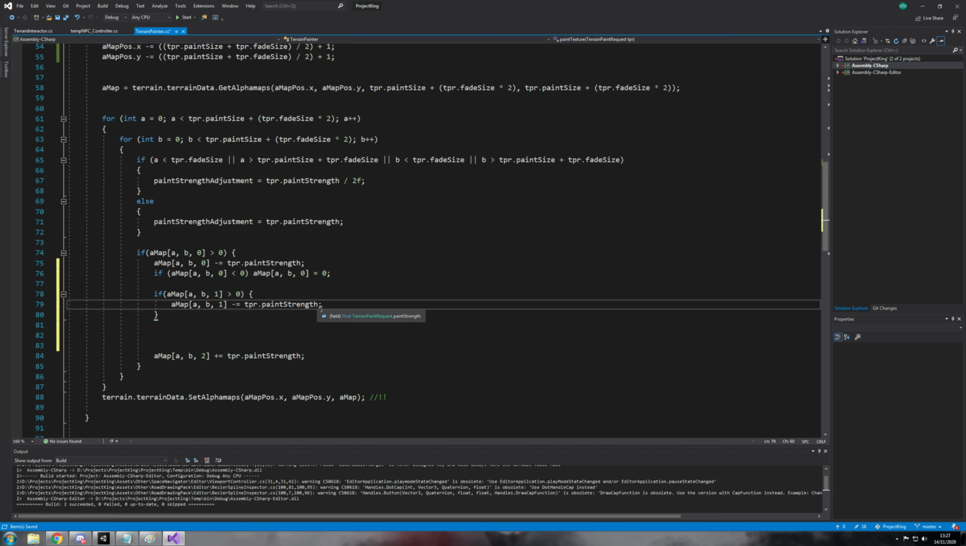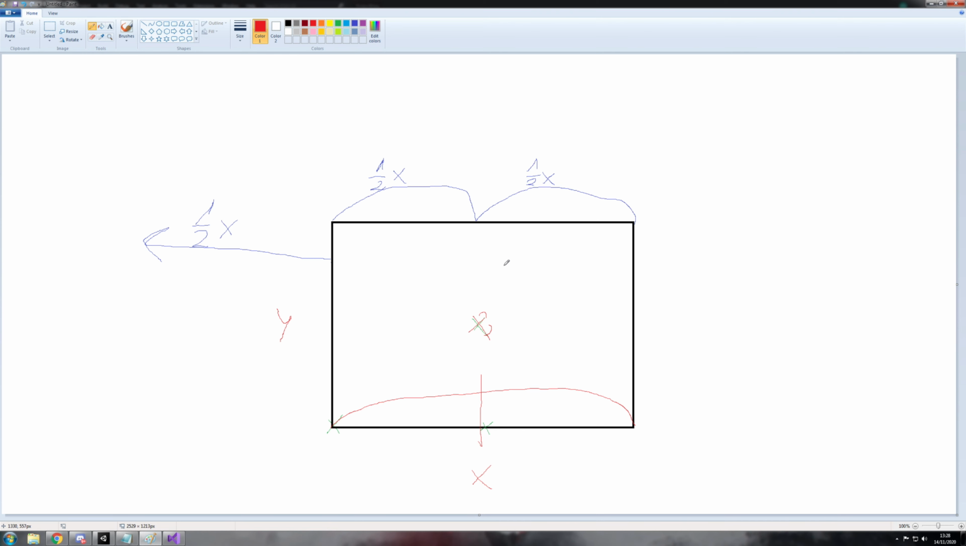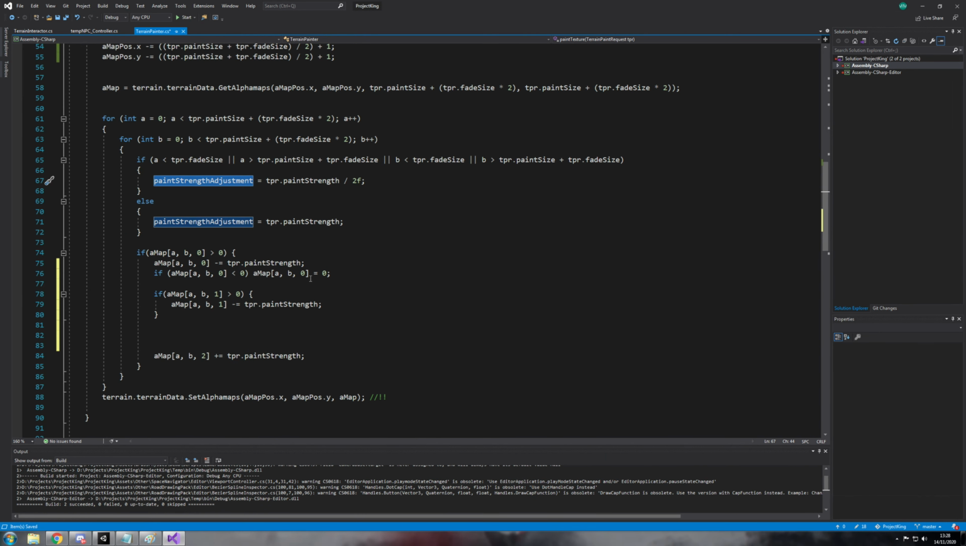Oh, silly me. We should use paint strength adjustment, by the way, which adjusts depending on which pixel is around. Back to the story. We want to paint much higher strength around the person and fade when it goes away. So instead of using terrain paint strength directly, we use paint strength adjustment for here and here. Okay.